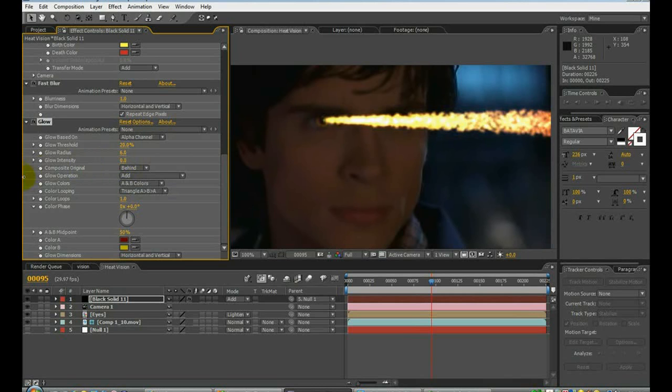Okay. Then turn your glow intensity down a little bit, and you just got to really tweak these settings just until you get a good look. And then, of course, as you play with these, change your color phase maybe a little bit. It gives you kind of a different look. Change your midpoints up and down, just to see. This one brings a little bit more orange in.